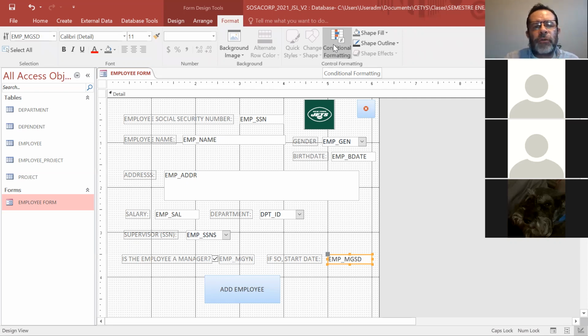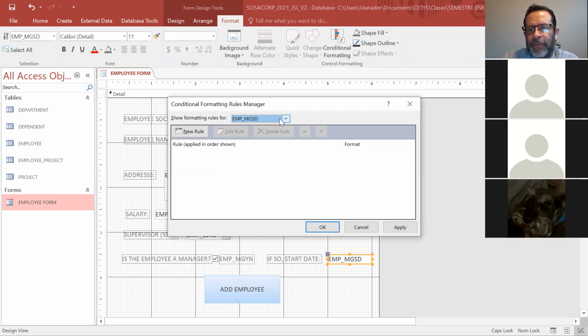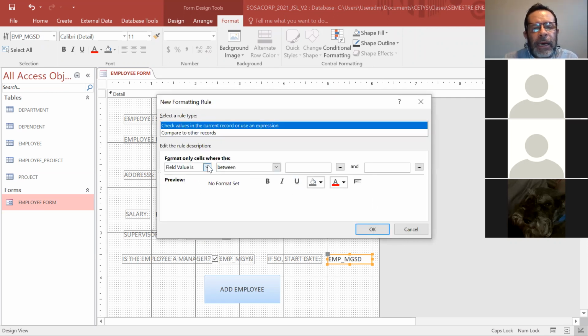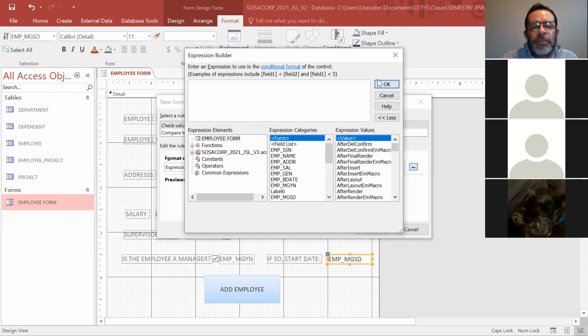So I'm going to go here to conditional formatting, and I've already selected this field, which is the manager start date, and I'm going to add a rule as to how that's going to look based on something. So I'm going to go to the new rule. And I'm going to go over here to field value. No, I'm going to go to expression. Okay. And I'm going to create an expression.